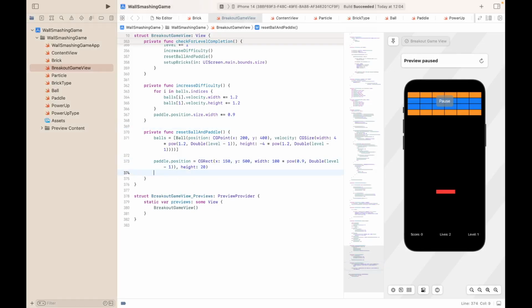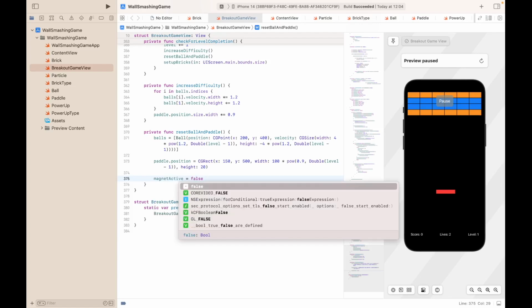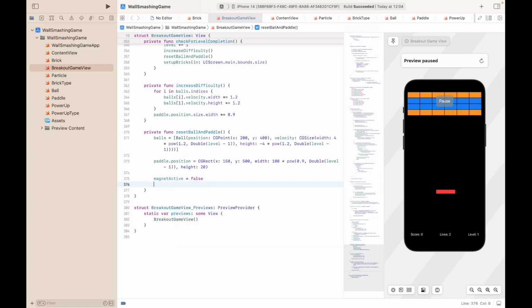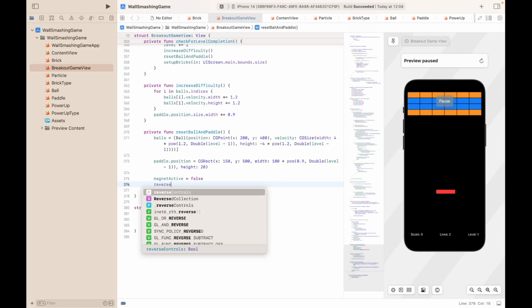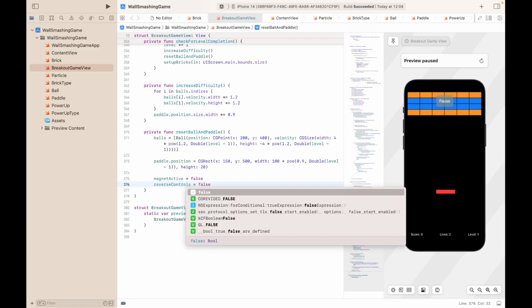We next need to set magnetActive equals false to disable the magnet power-up effect, and also we need to reset the control scheme to normal.